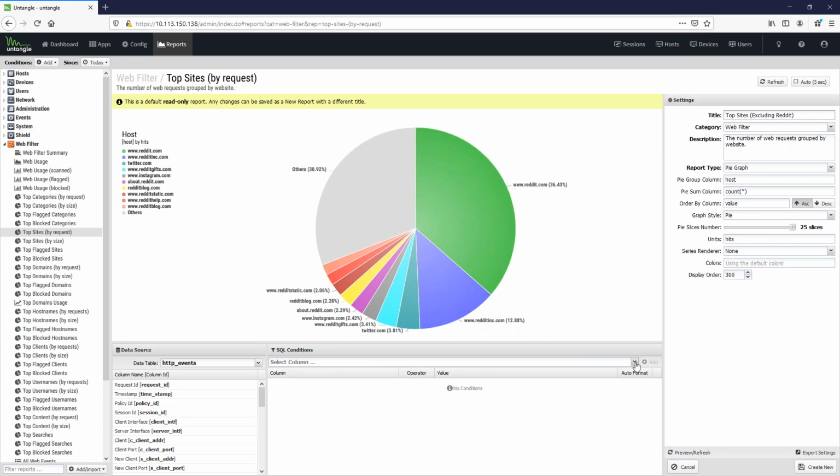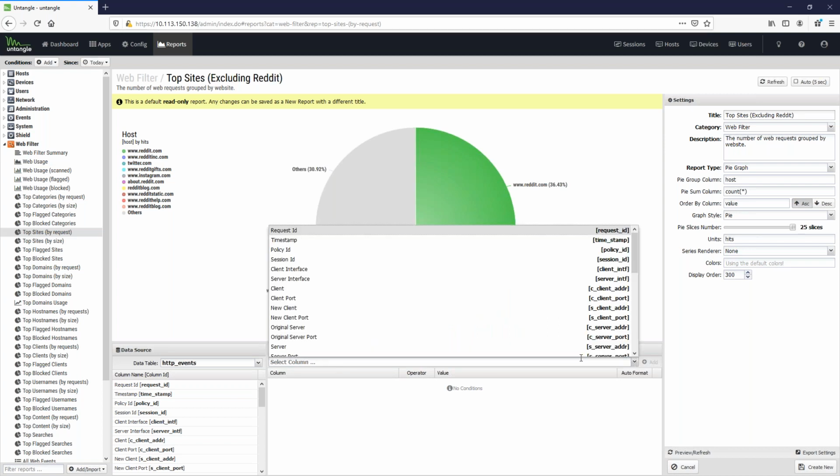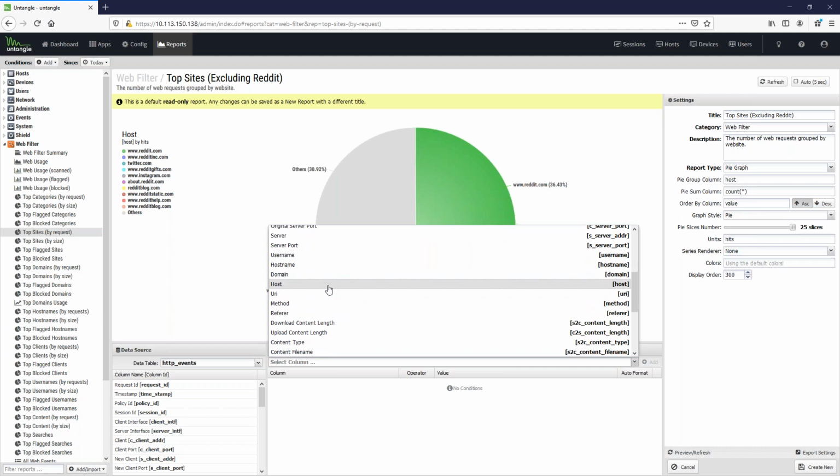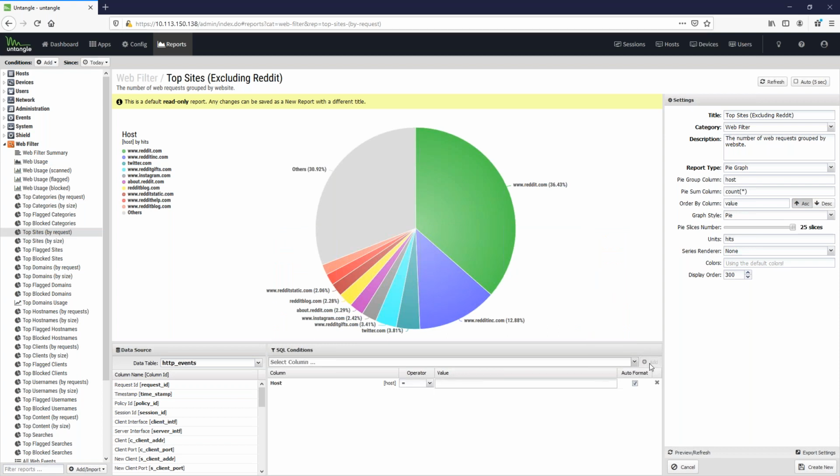Now I'm going to go into the SQL conditions. And because I want to exclude hosts from the view, and there's several of them with Reddit in it, and I don't want to see any of them, what we do is we'd add host as the condition, click add.